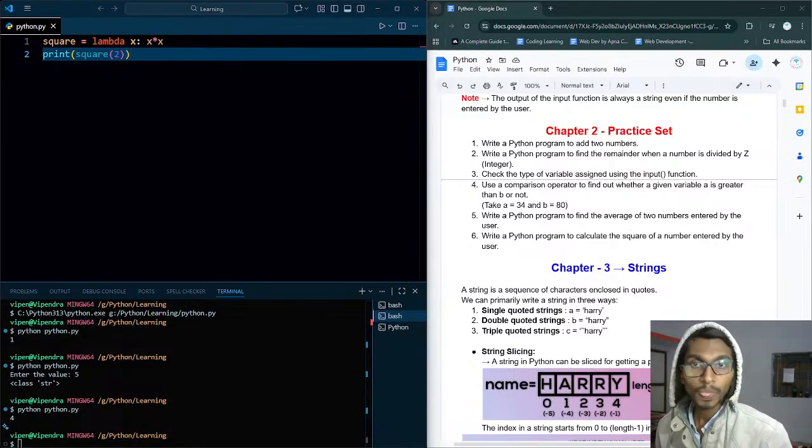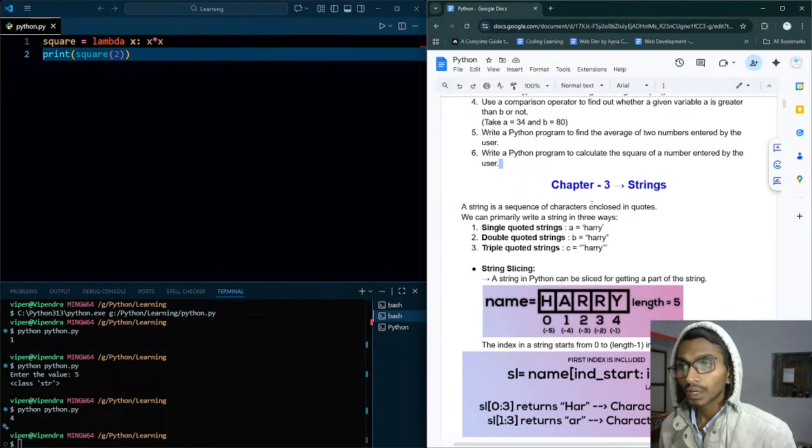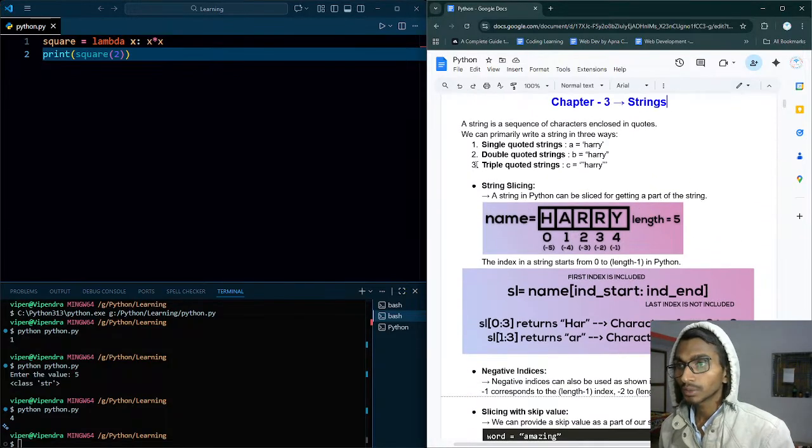Just a sec. What is the next thing? A Python program to calculate the square. That's done. Strings, chapter 3 by the way. A string is a sequence of characters enclosed in quotes. We can primarily write a string in 3 ways: single quoted, double quoted, and triple quoted strings. That's great.